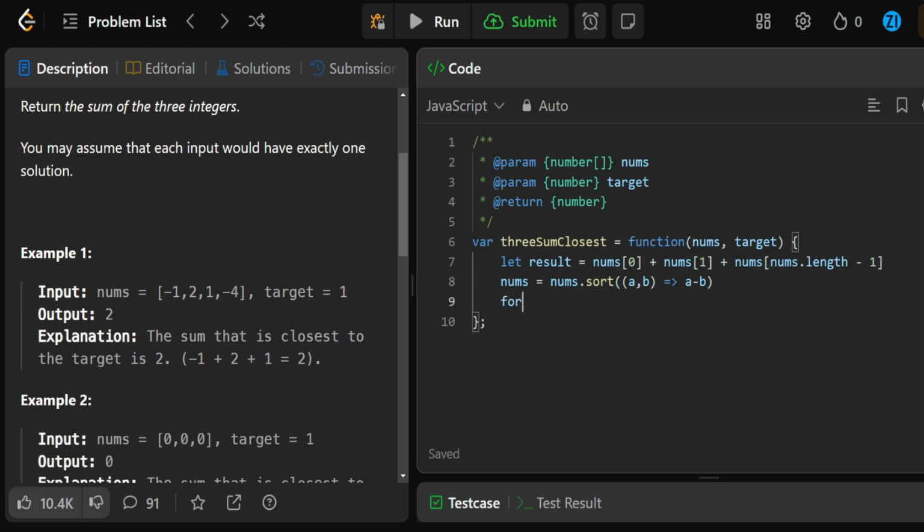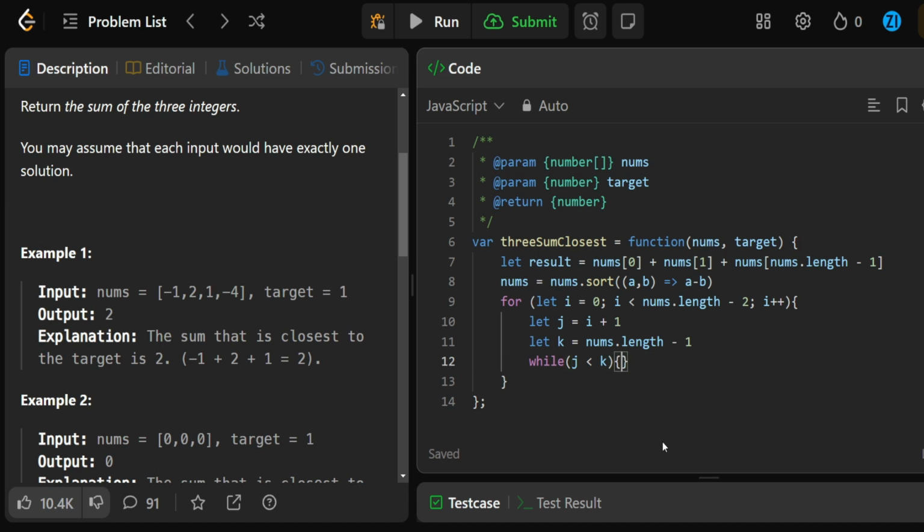And then we're going to define our for loop, so let's do that. We're going to say let i be equal to 0, and we want to keep on looping as long as i is smaller than nums.length minus 2, just like we agreed on, and i plus plus. And then we're going to get inside of our for loop. We're going to define our j variable here, and it's going to be equal to i plus 1. And then we're going to define our k variable, and it's going to be equal to nums.length minus 1. Then we're going to define our while loop, and we want to keep on looping as long as j is smaller than k. And let's enter this loop here.